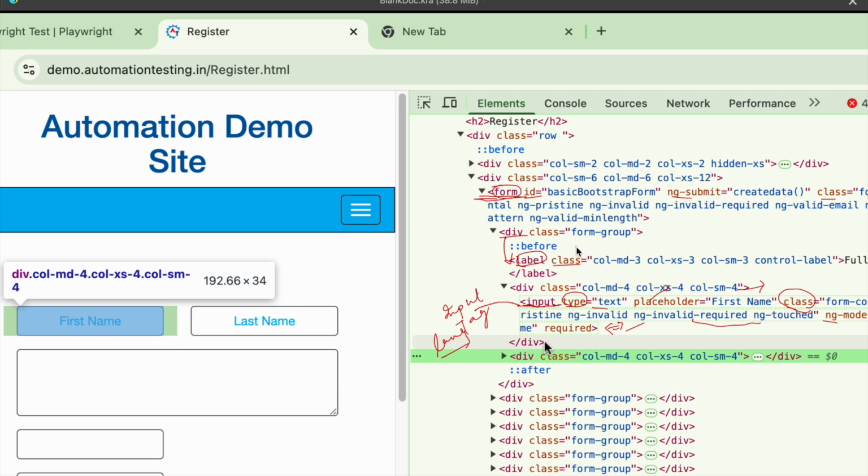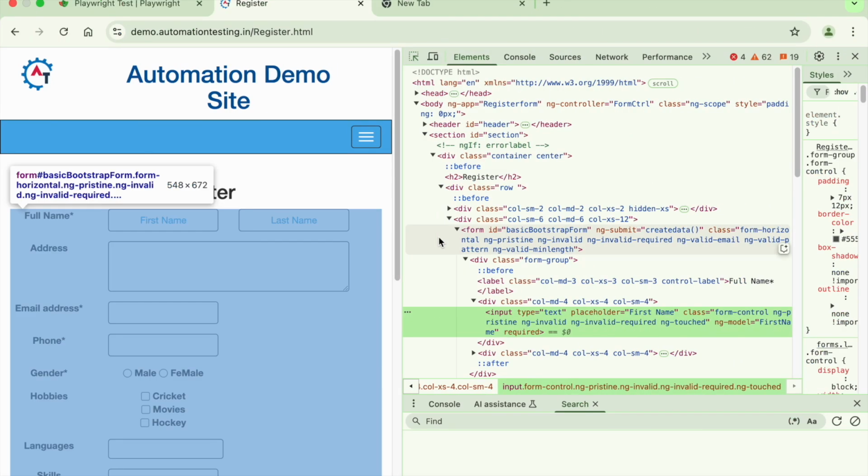Okay, so let us see how we will construct the XPath. If you remember how we construct our XPath: double slash, then the tag name, square bracket, @ attribute name equal to its value. This will be our XPath. Let us see, we will construct it practically.